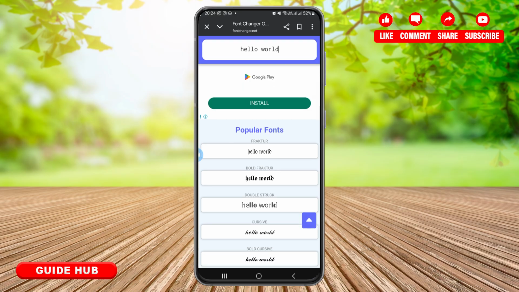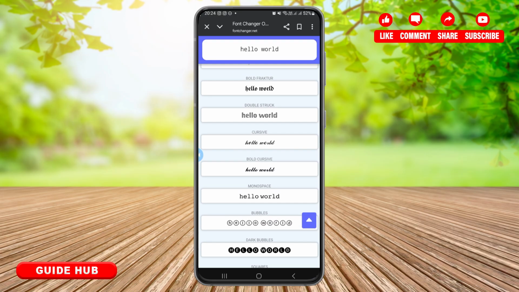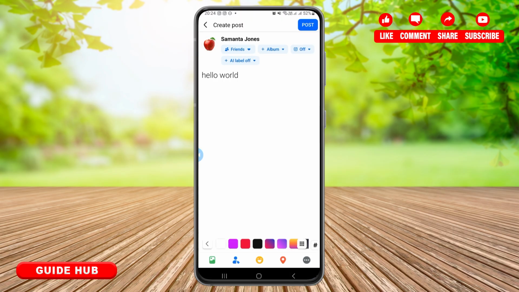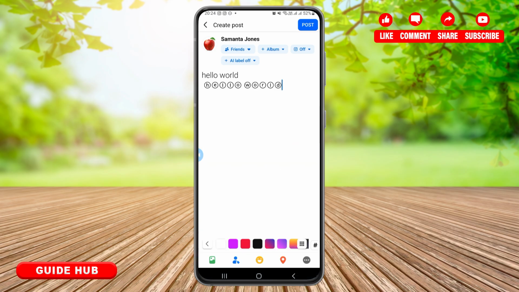Just below that, you can see many options on how you want your font to be. Pick the font you want and then copy it. And then go back to your Facebook and paste your font. So this is how you can change your font on Facebook.